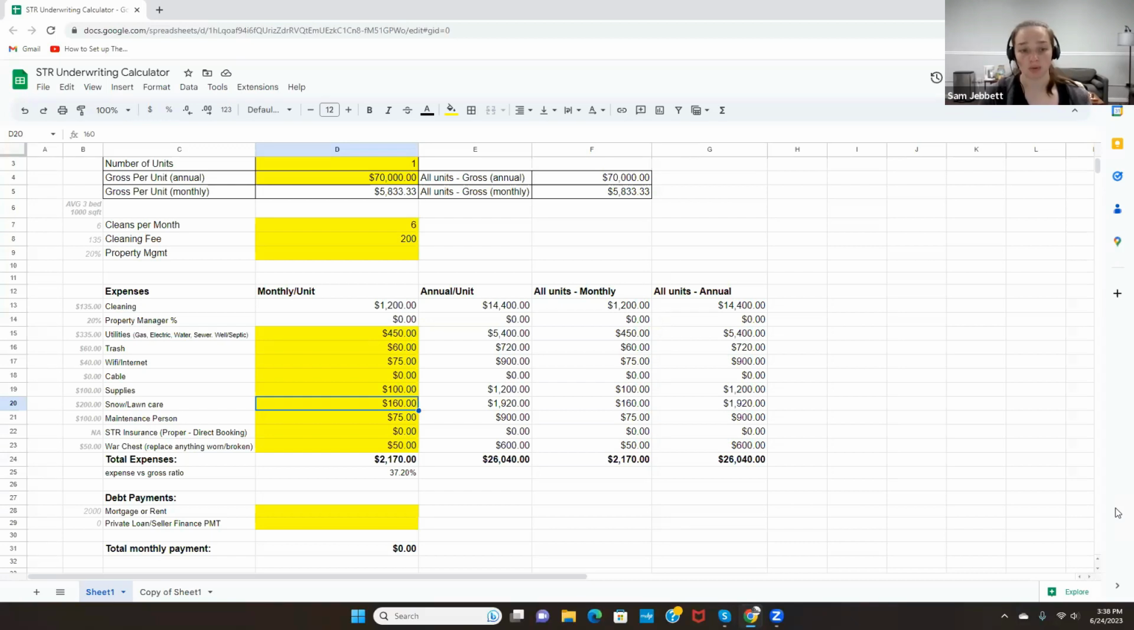Typically, you can also call companies and get quotes, and they'll be able to tell you the expenses. On this property, we average about $200 a month between snow and lawn.